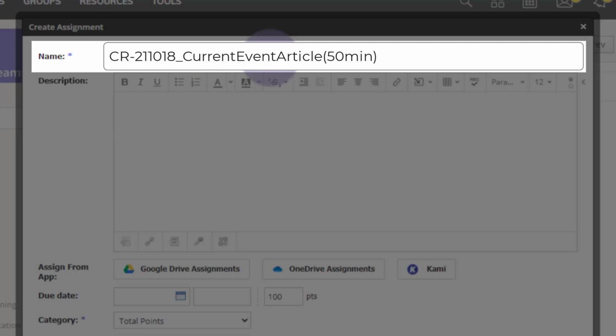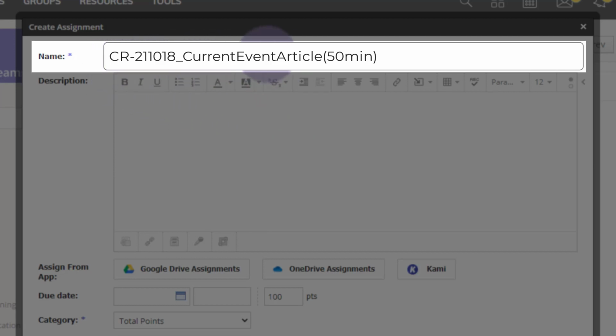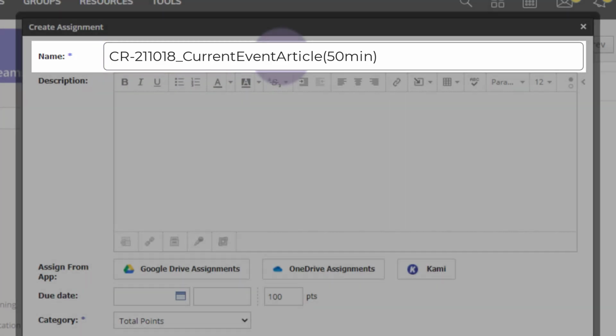So again, let's walk through this format one more time just to make sure we're understanding it. So we need to do CR-, the 6-digit date, starting with 2-digit year, then 2-digit month, then 2-digit day. If it's the 4th or something like that, be sure to add a 0 so you do fulfill those 2 digits. Underscore, the name of the assignment with no spaces, and parentheses, minutes. This piece here is going to be the most important to assure everything gets over to your timesheet seamlessly. So always take a moment here to double check that you have this format down.